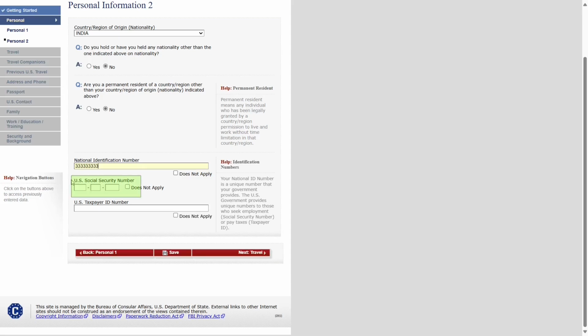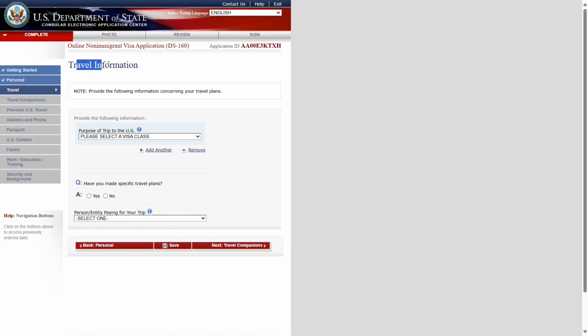Here, for US Social Security number, if you've ever lived in the US as a student or worker and you have a Social Security number, then enter it here. Otherwise, select does not apply. The same applies to the US taxpayer ID number. Now, you can save it and move to the travel section.